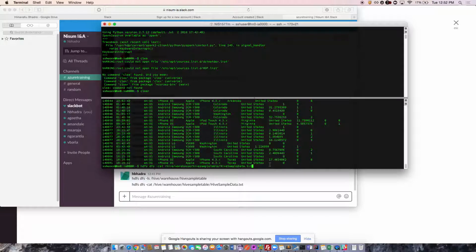All right, moving on. This is where your whole Hive work will start, but I just wanted to show you HDFS DFS, correct?